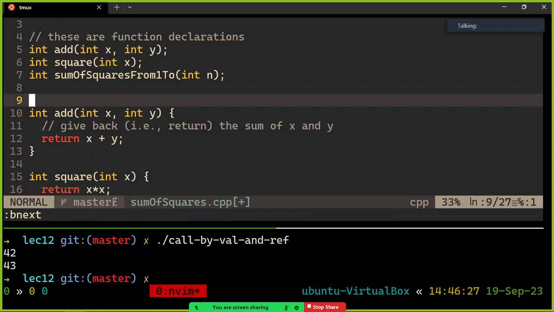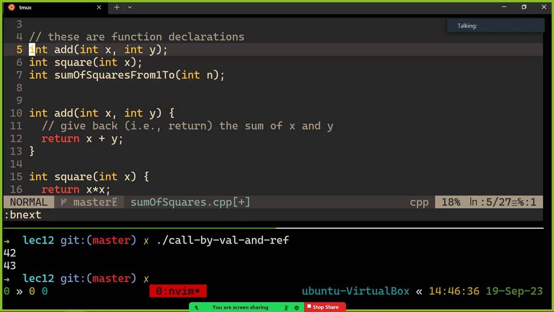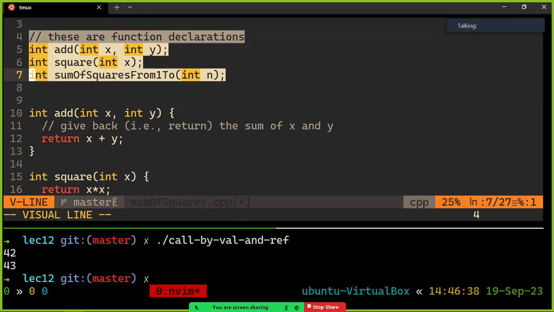I'll fix the error in a second. Next, we have the sum of squares.h file, which would hold the declarations of all of the functions that we promised to put in our library. So these three function declarations, those should live in a header file, which we will call sum of squares.h.